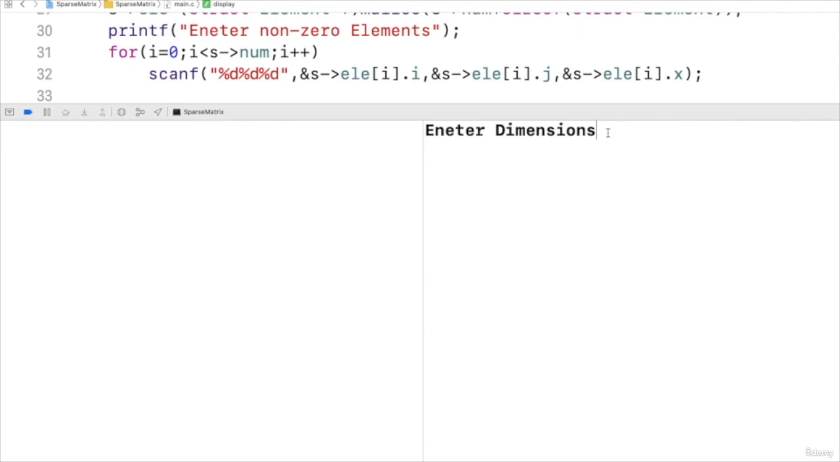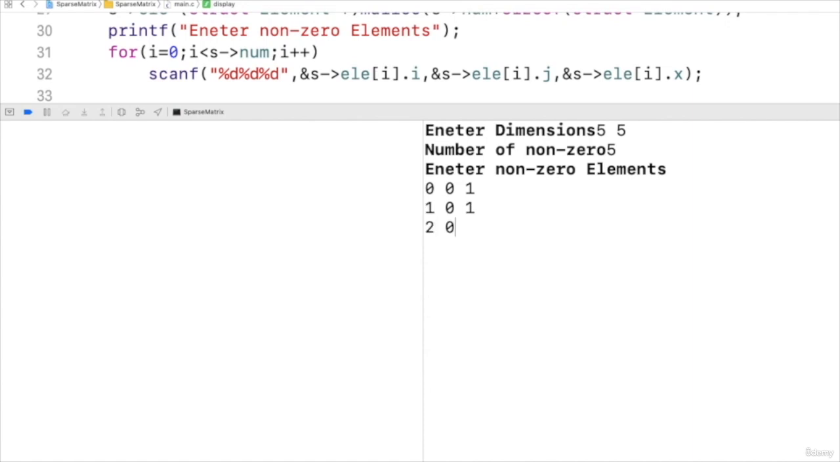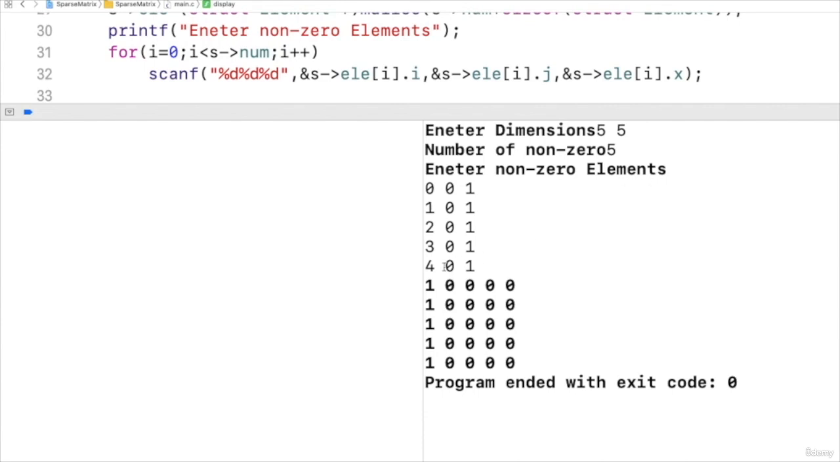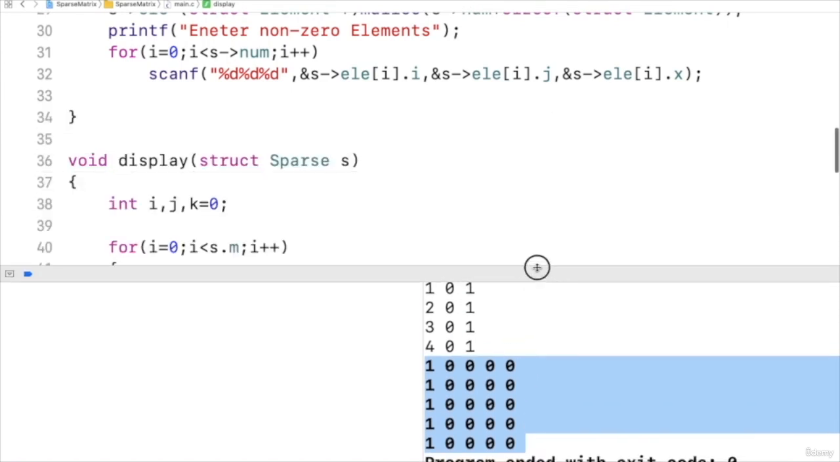Enter dimensions. I will take the dimensions as 5 by 5 and I will give 5 non-zero elements, and I'll give elements in the first column. So let us give the row number, column number and non-zero element. So row number, column number is 0, 0 and the element is 1. Then row number is 1, column number is 0, and the element is 1. Then row 2, column 0, element is 1, row 3, column 0, element is 1, row 4, column 0, element is 1. Yes, here it is displaying the entire matrix along with the zeros. It's working perfectly. So we have finished with the creation and displaying of a matrix.